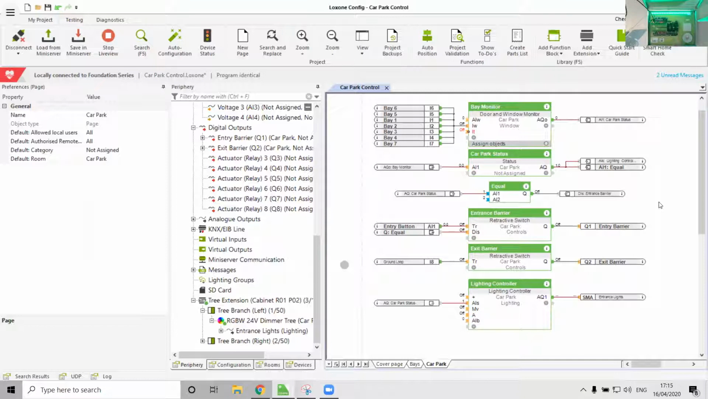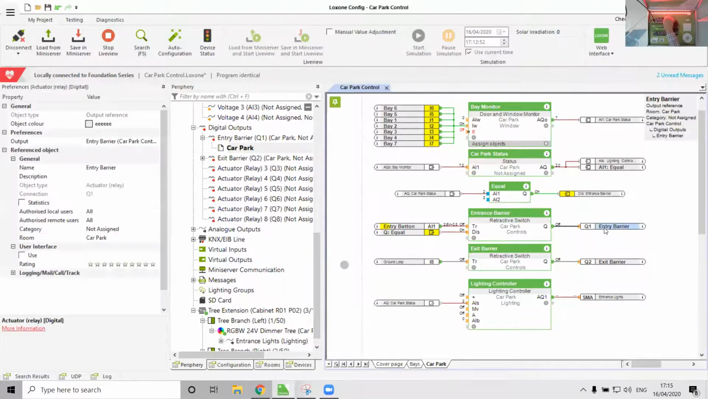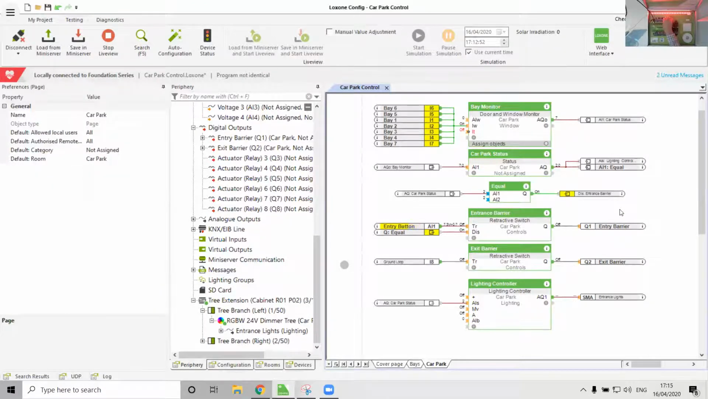So we're green LEDs. Then cars start driving in, and you can see the inputs closing one by one. And when the final bay is full, LED strip goes red. This now means that this potentiometer here will not open the entry barrier. And you can see it just here on my screen share that the entry button is going on and off, but the entry barrier will not move.